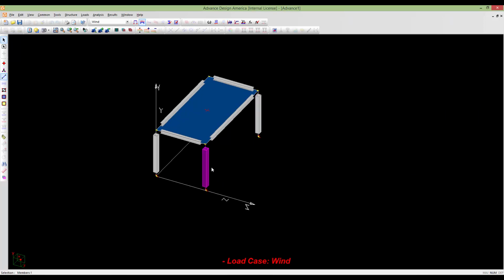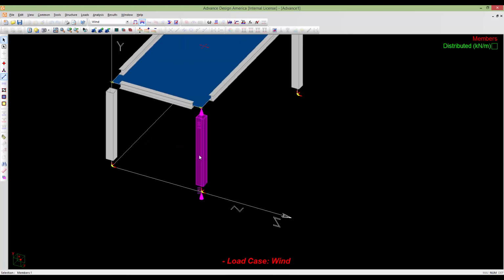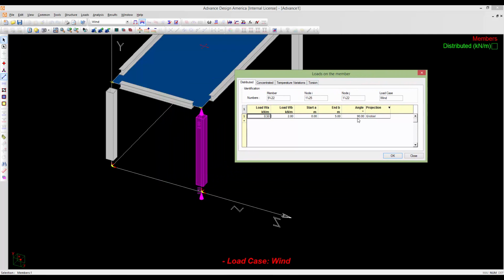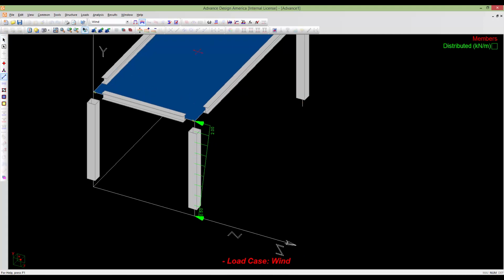To do that, we need to select the members one by one. Sorry. So I'm going to select this, add, and here is the load intensity for start and end of the member. So start will be, let's say, 0.5 kilonewton, for example, and the end will be, let's say, 2 kilonewton per meter. Okay, we need to define also the projection. So the projection will be to strong axis like this. So as you see, this is the wind load applied to this member.